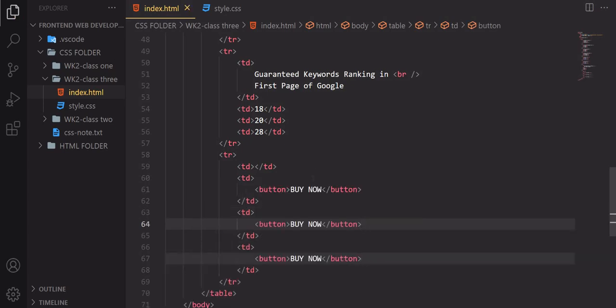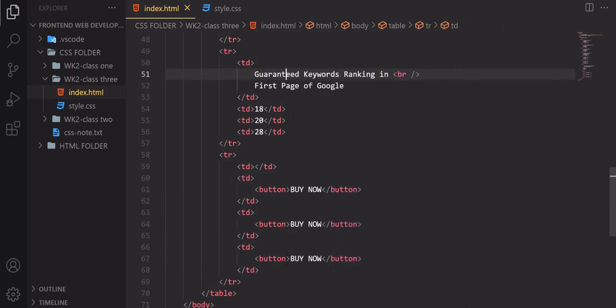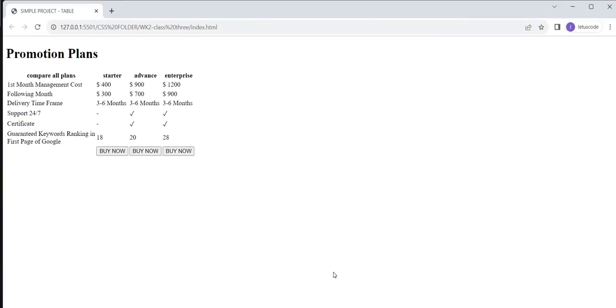So let's view this on our browser and let's see what we have. Okay, so this is the HTML page. This is how it looks like. We haven't done any CSS at all. So we are going to apply CSS now.